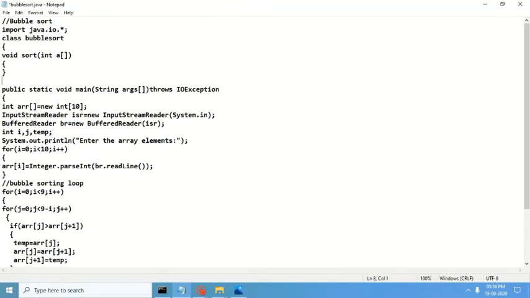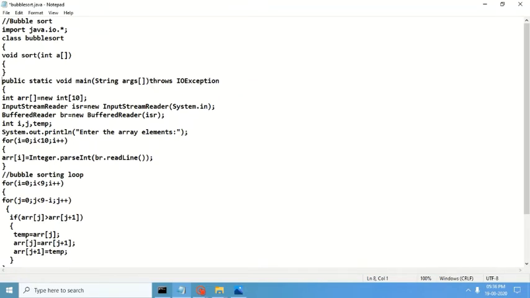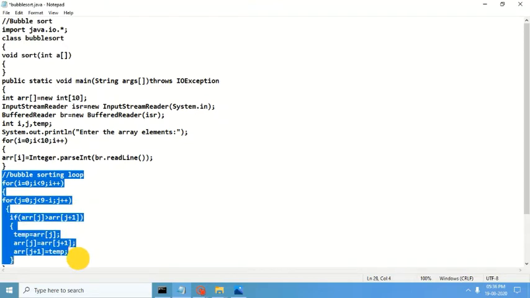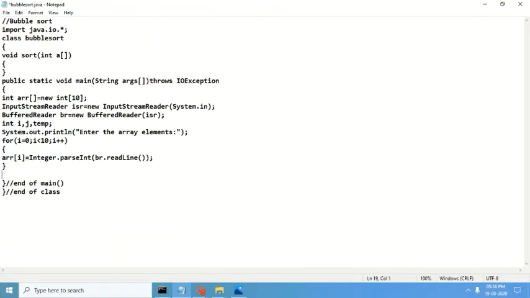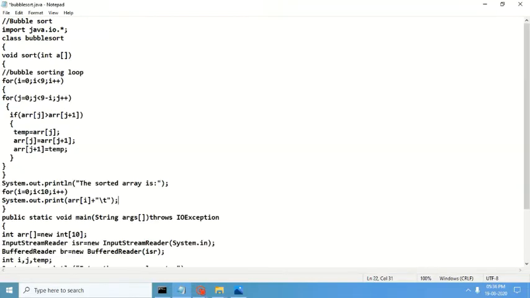Now first let us go to main. In main we have declared the array ARR of 10 integer values. Then we'll be entering the array elements. But this bubble sorting loop and this printing will go in the function sort. So I'm cutting it from here and I am pasting it in the function sort using control V. Control X is for cutting and control V is for pasting.